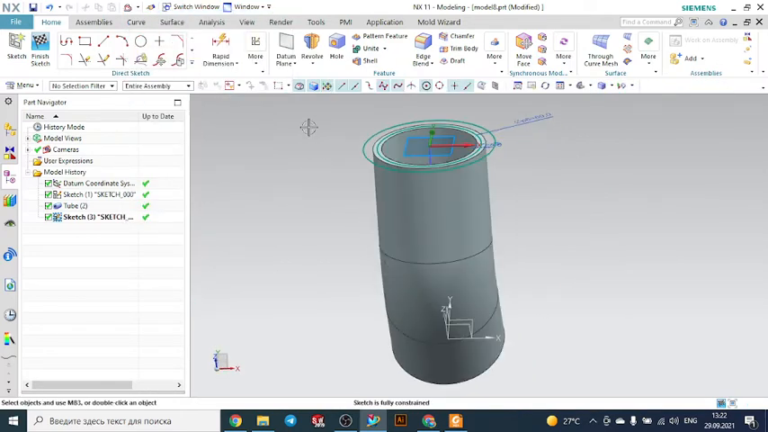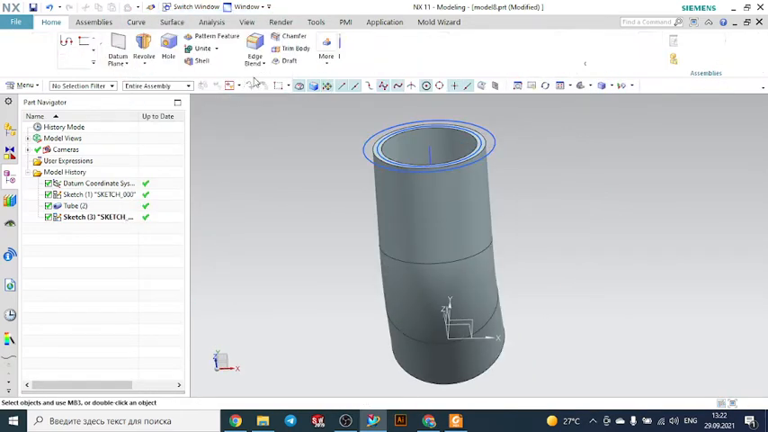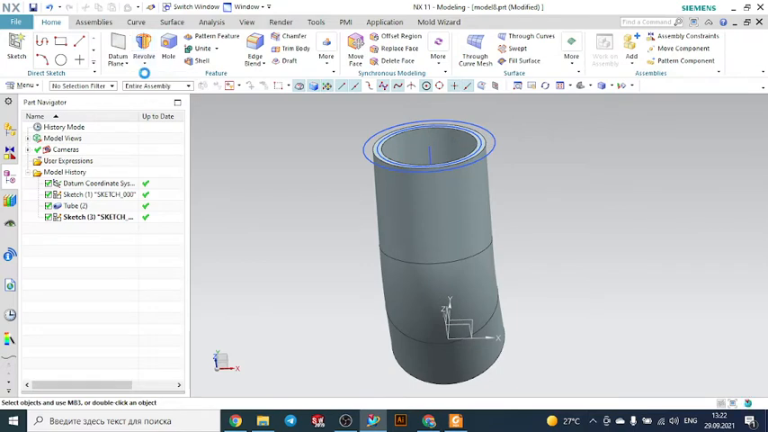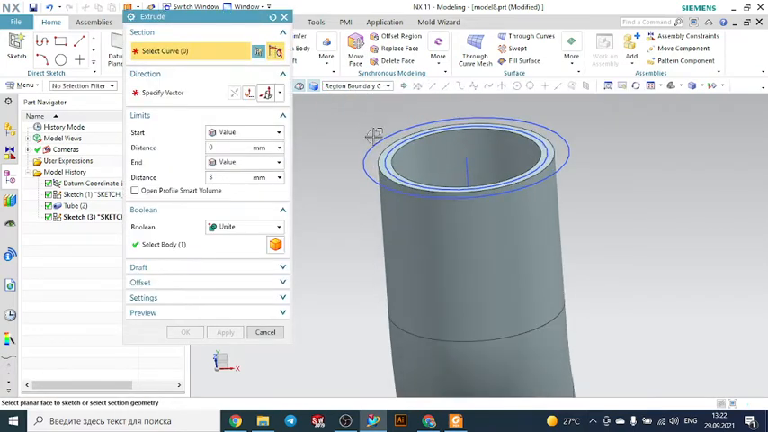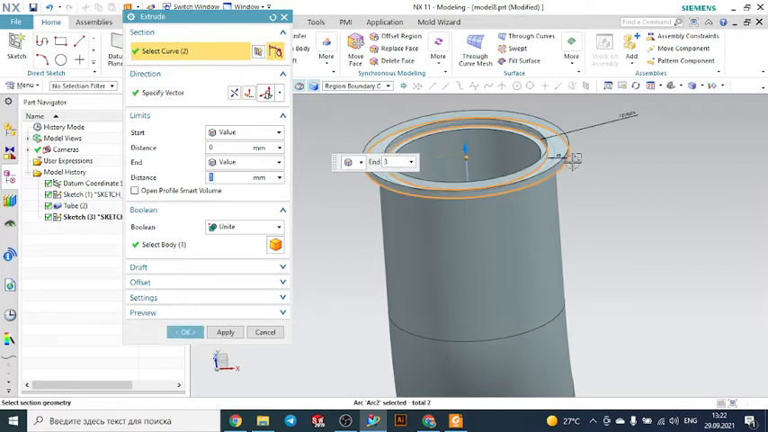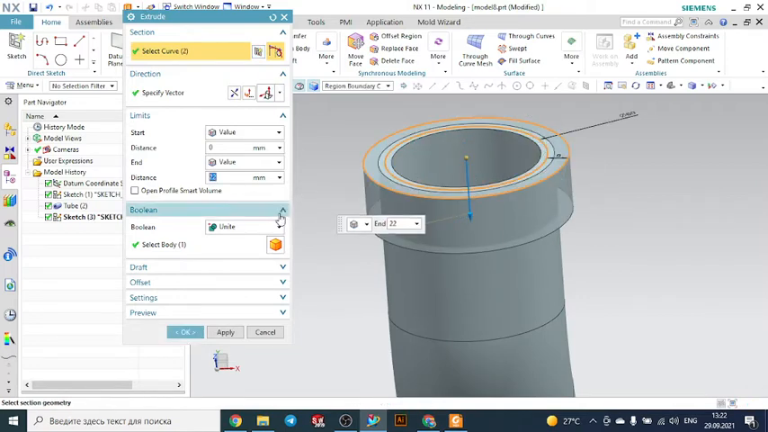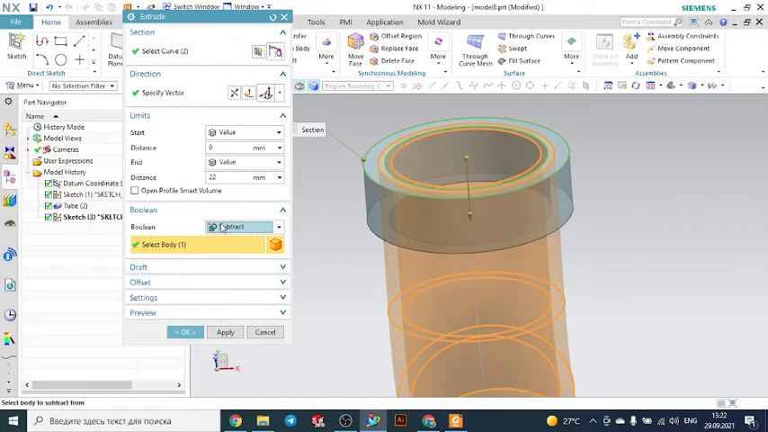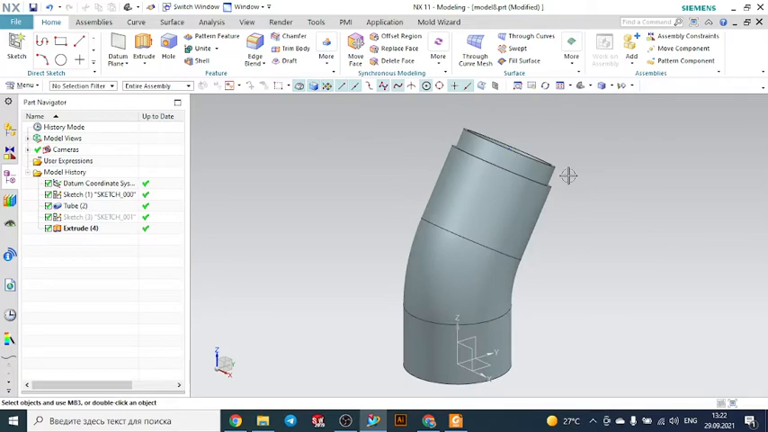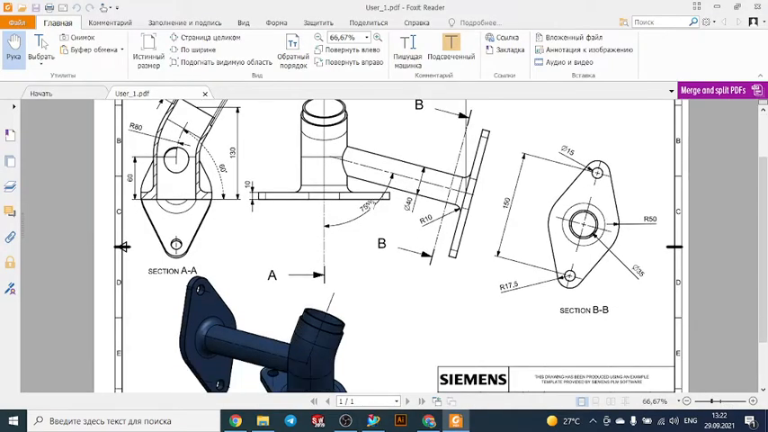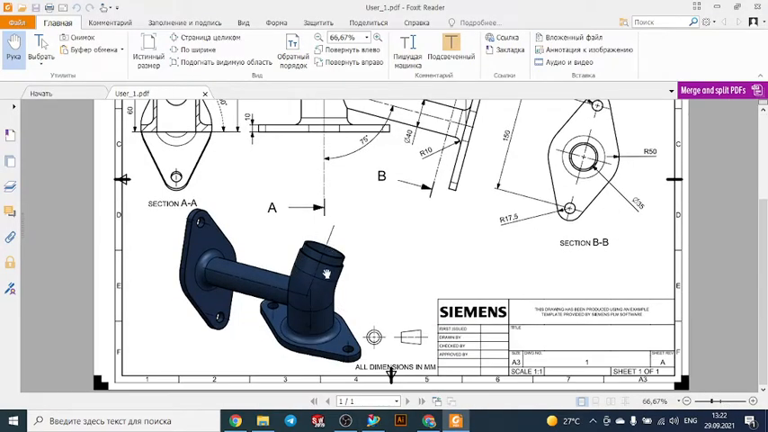Now I would like to finish the sketch firstly and extrude it. Here the region boundary, so this region. I will reverse the direction here and make it subtract, and end distance, let's make it 12 because it is 12, and press OK. So hide this one. Okay, this element is created.